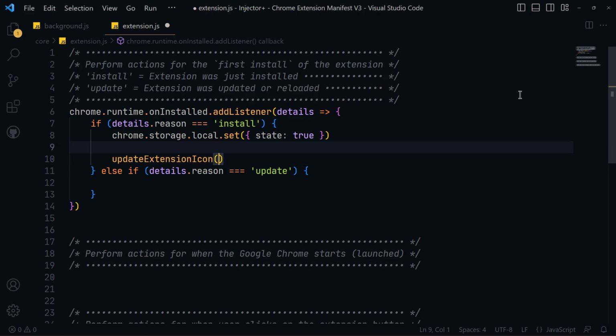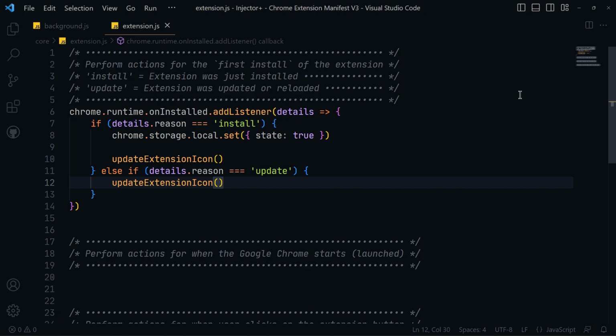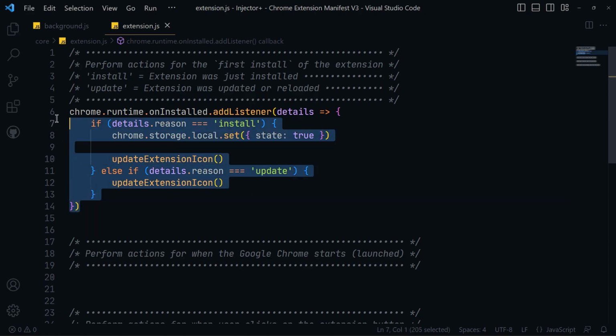Also with the update reason, I again call the update extension icon function to keep the extension's icon up to date. When I say up to date, I mean that the extension's icon changes based on its state. As for the extension's icon, a true state signifies an enabled icon, while a false state signifies a disabled icon. So these are the actions we perform for the first installation of the extension and for extension update events.